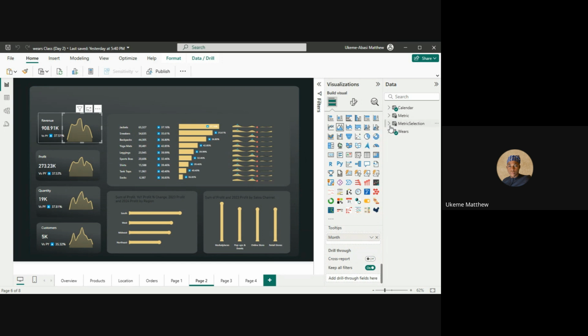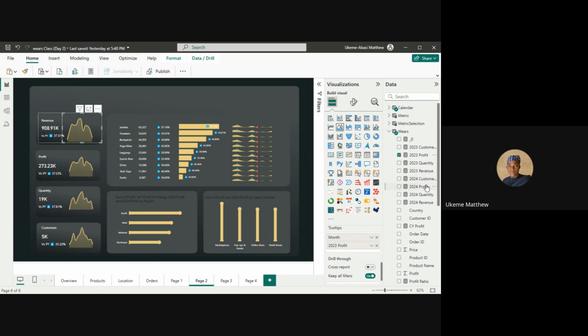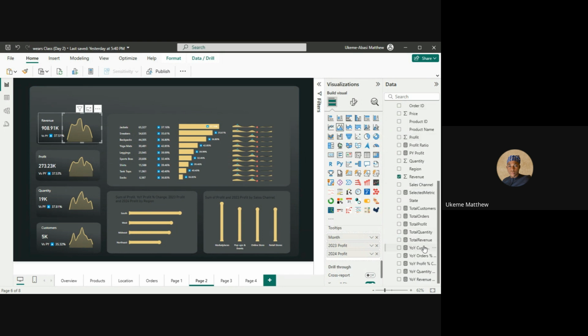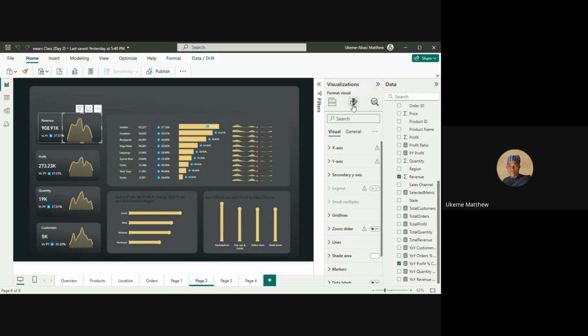And then go to, yes, yeah. We'll bring in 2023 profits, that of 2024 as well. And then the percentage change, which is this. I will just call this percentage change. Enter. And if you hover on it, it gives us more detail. And we can also format the way this tooltip looks. Let's make it in italics.